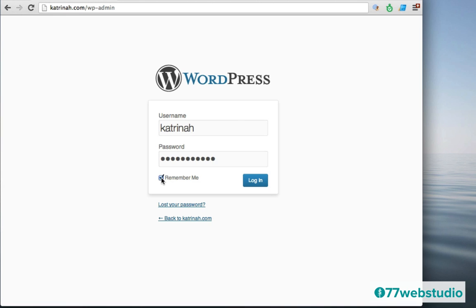In the event that you forget your password in the future, or perhaps even now, you want to click on this link here that says Lost Your Password, and WordPress will send you a password reset to the email that you used when you were creating your WordPress website. So for the moment, here I have my username and password. I'm going to go ahead and click on the login button to log in to the WordPress website.